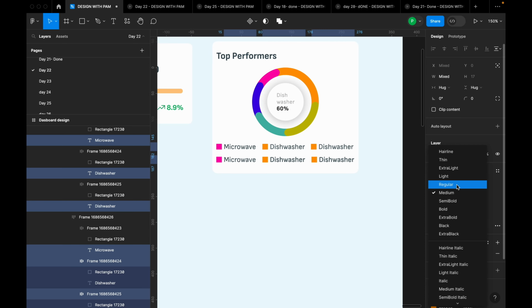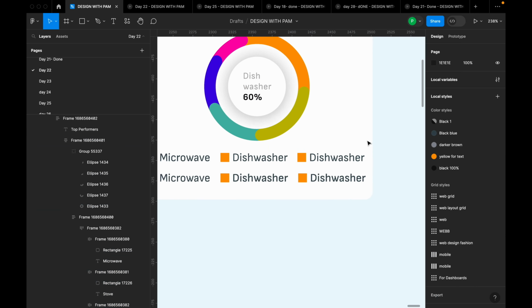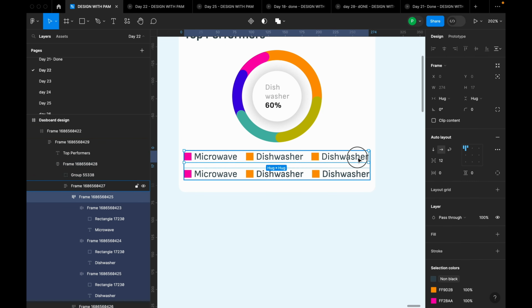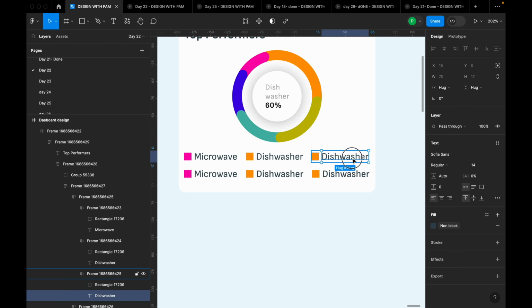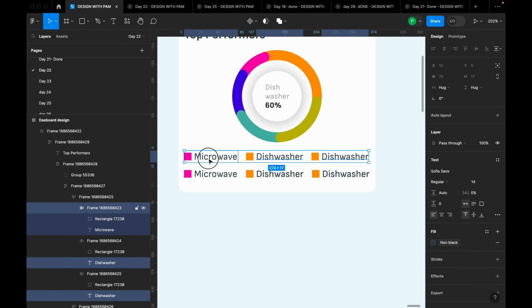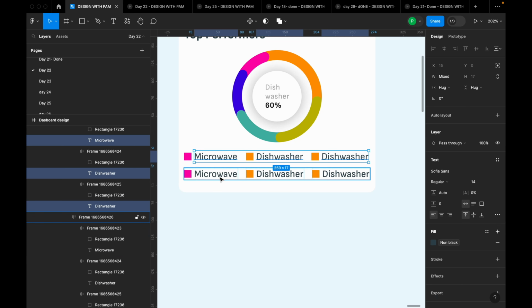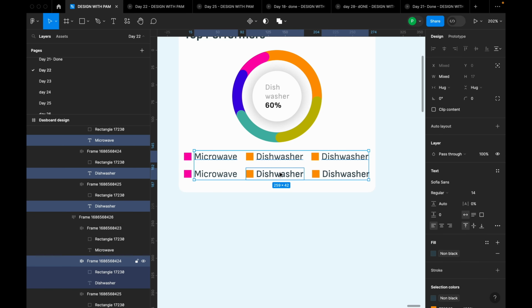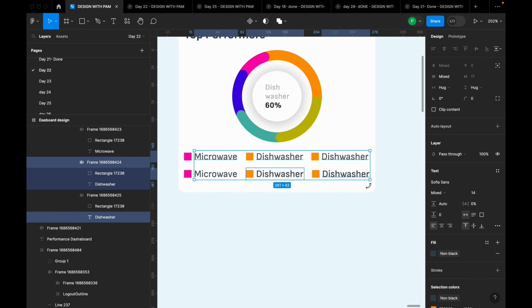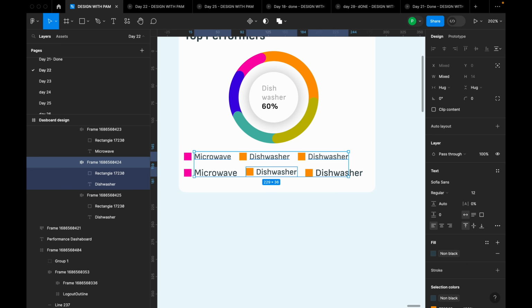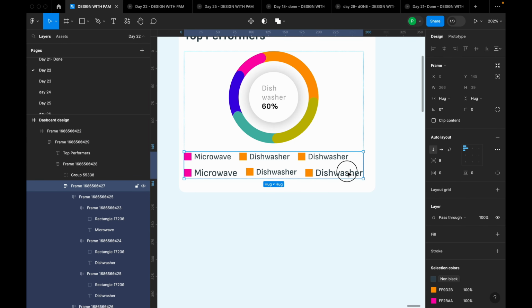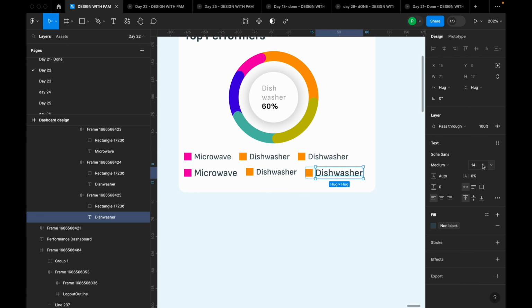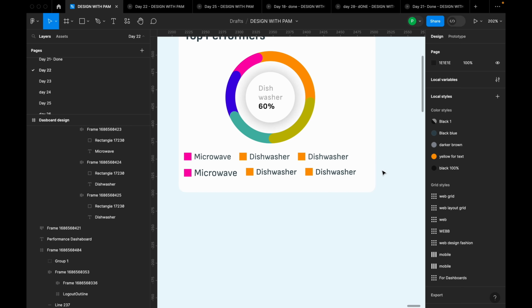So let's leave it at regular. Right, but I think it's still too shouting. So I'm going to try to select all of it. I'm holding on to my shift key while I do this whole selection. I'm going to reduce it to a 12. Let's reduce this to a 12.